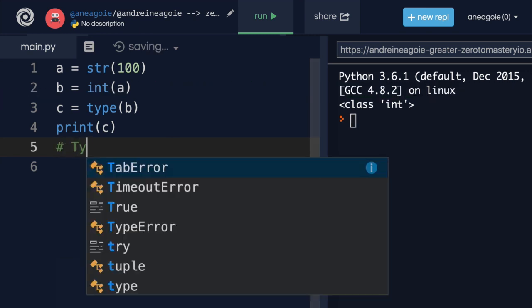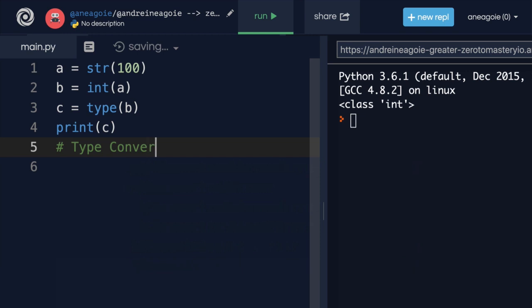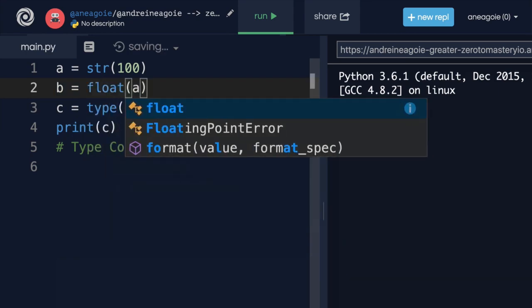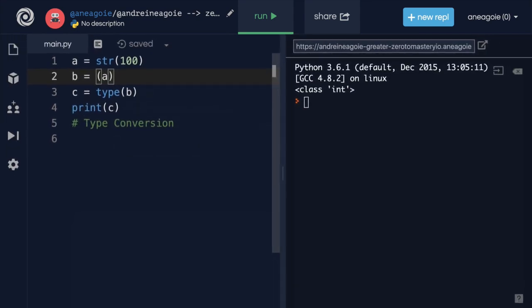Now, this is the idea of type conversion. Again, if I were to write that down, it's called type conversion. We're converting the type of our data types. And you can do that throughout programming, and we'll talk a lot about this throughout the course. But it's the main reason we have things like str, int, float, and many other data types that we're going to talk about.